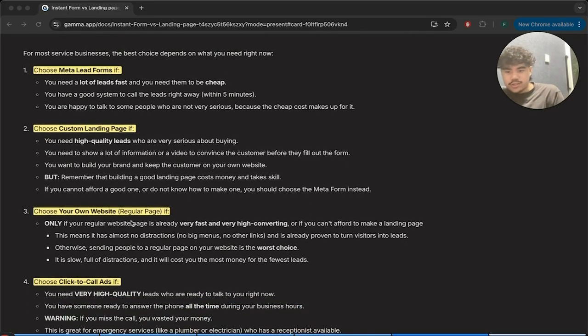Cool. So choose your own website, which is the regular page, only if it's already converting really high and it's already fast, and if you can't afford to make a landing page, right? This means it almost has no distractions, if it's a really good website, no big menus, no other links, and is already proven to turn visitors into leads based on your track record.